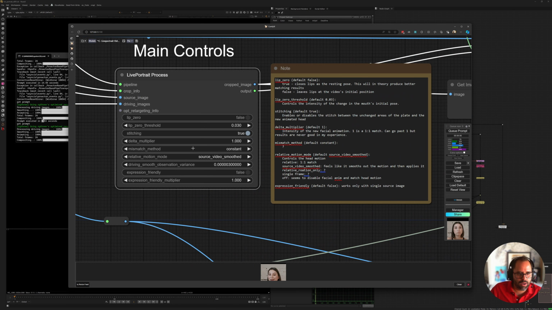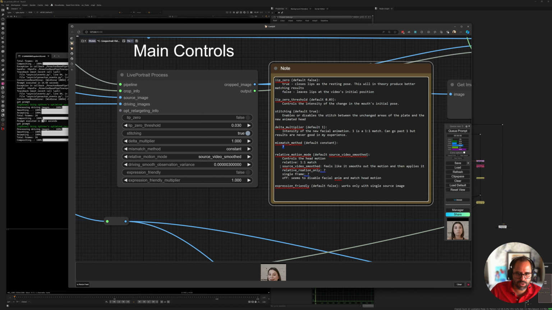so we get a perfect match. I can't figure out what the mismatch method is. I've tried everything with different videos. I can't see a difference, so I'm going to skip that, which is why you have a really nice question mark here from me.